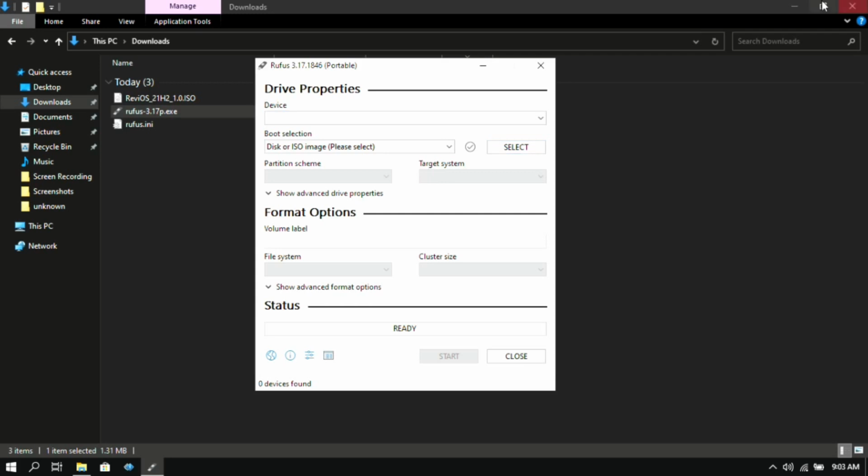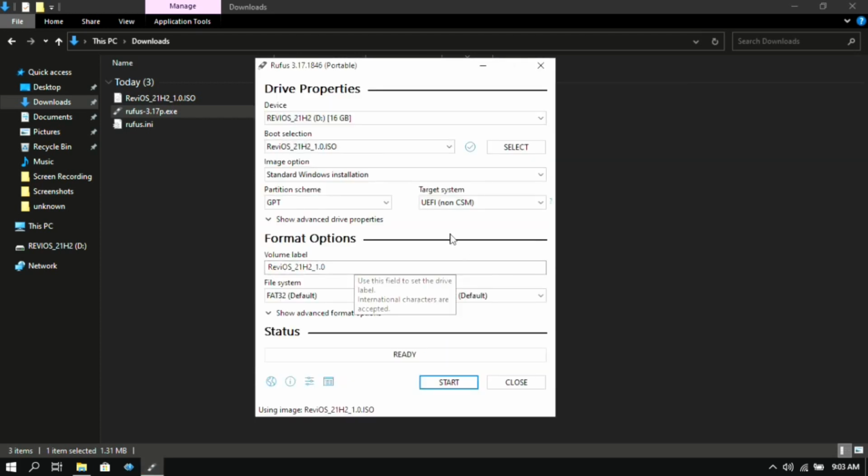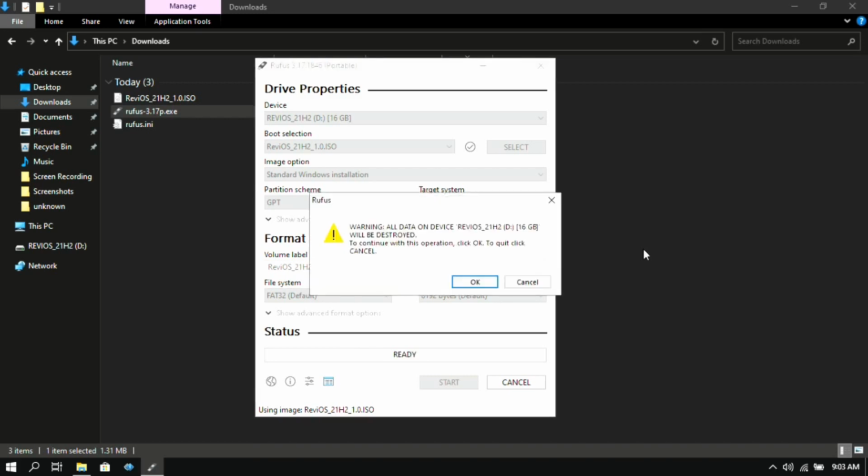And now you have to plug in your USB stick if you haven't already. Then you have to select your ISO file. Then click on Start. This will tell you that all of your data on your USB drive will be deleted, so make sure you have made a backup of your USB drive if you have any important files.